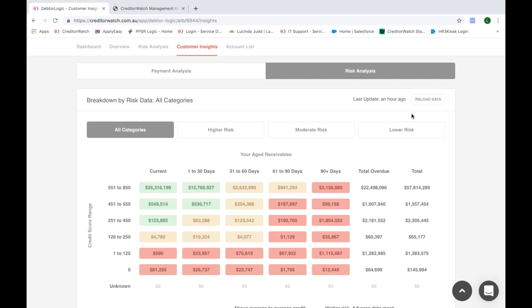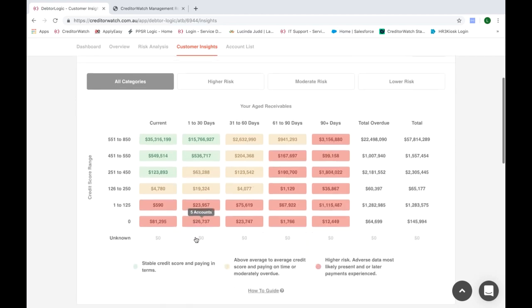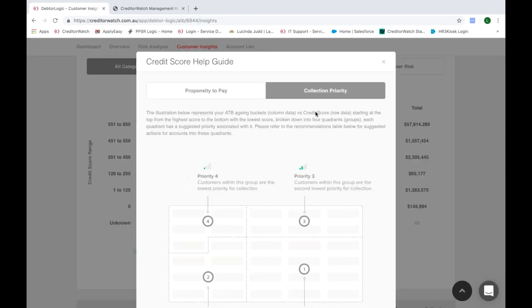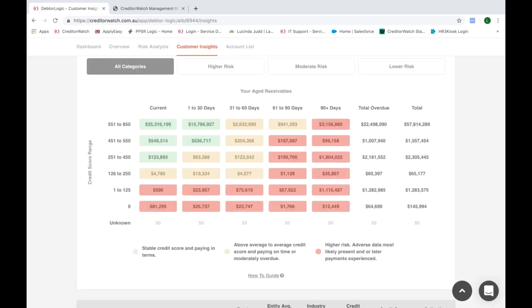I'm again going to point out this general area here. These are the entities that are paying you on time but have a low credit score. So there could be issues there earlier on, and you could be a critical supplier. So look into that one. And again, we've got the how-to guide here. So any help that you need is in the system, or again, reach out to myself.